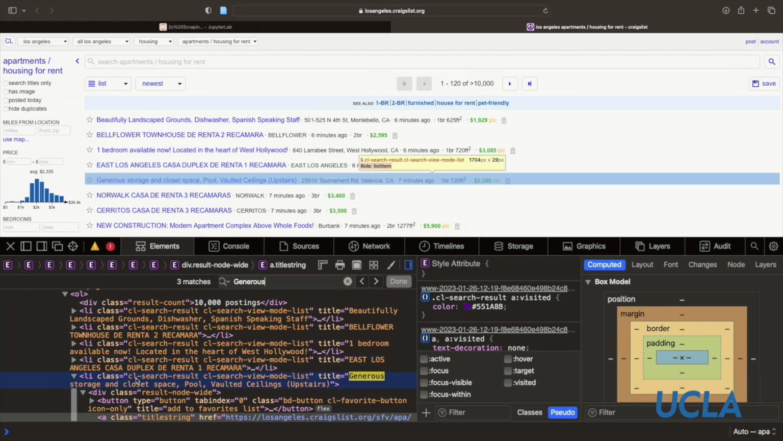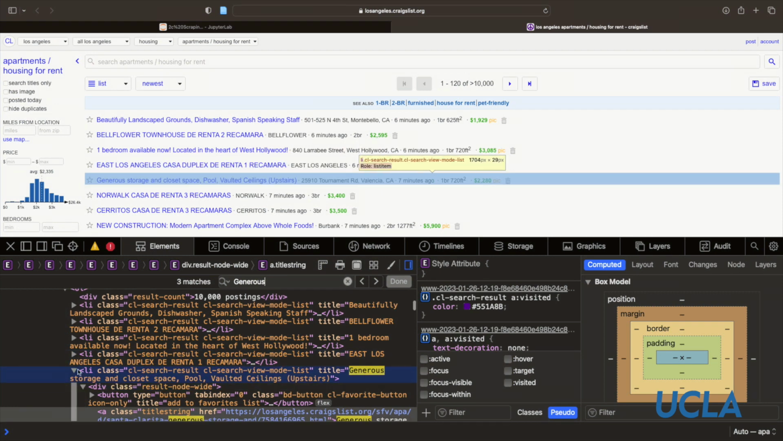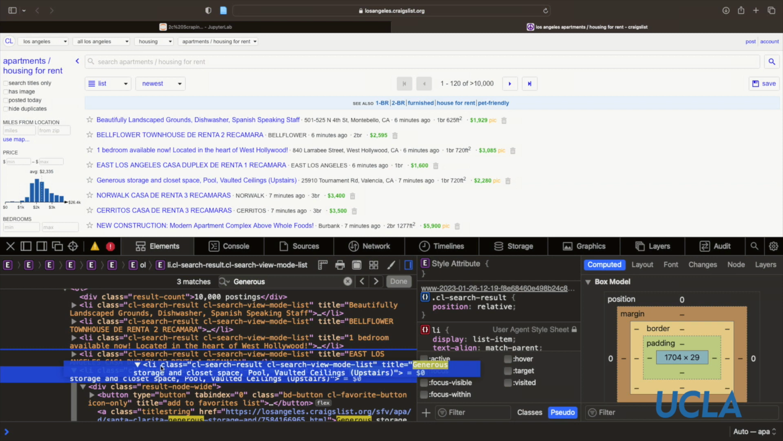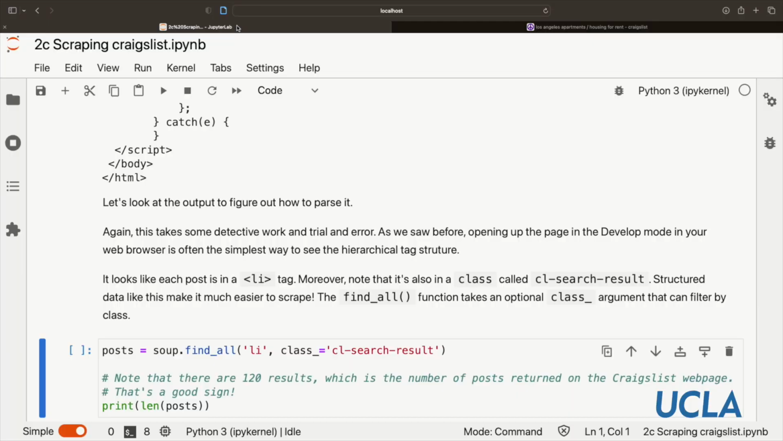If I search for generous in my web inspector, I see it's enclosed in this li set of tags. And also, this is very helpful, it's telling me what the class is. In this case, there are two classes: CL search result, and CL search view mode list. This is something specific that Craigslist has defined for themselves. And this is a really highly structured web page, which in general makes it easier to scrape.